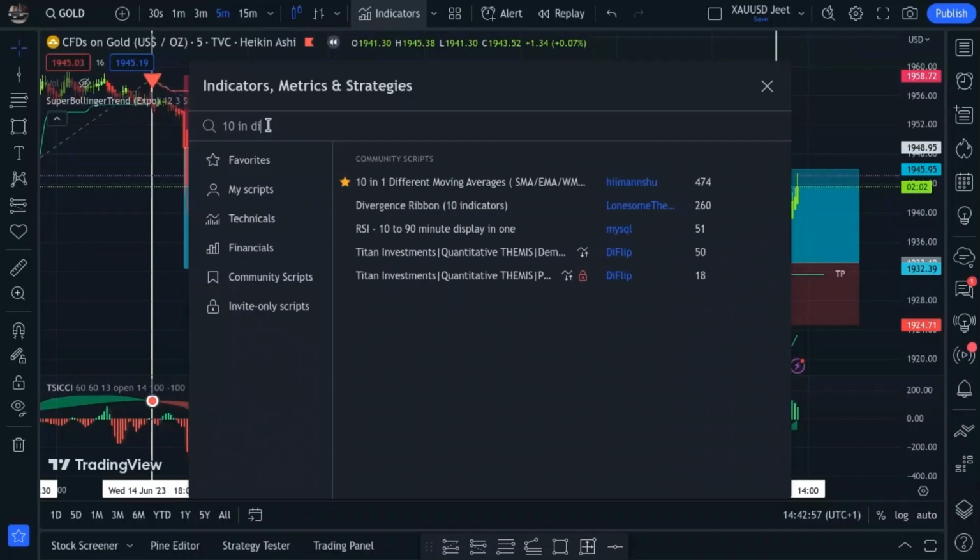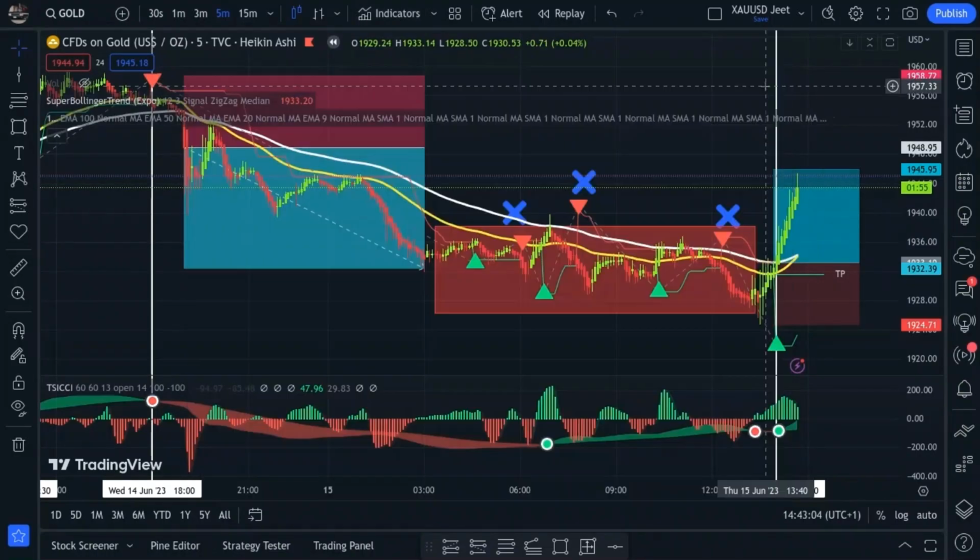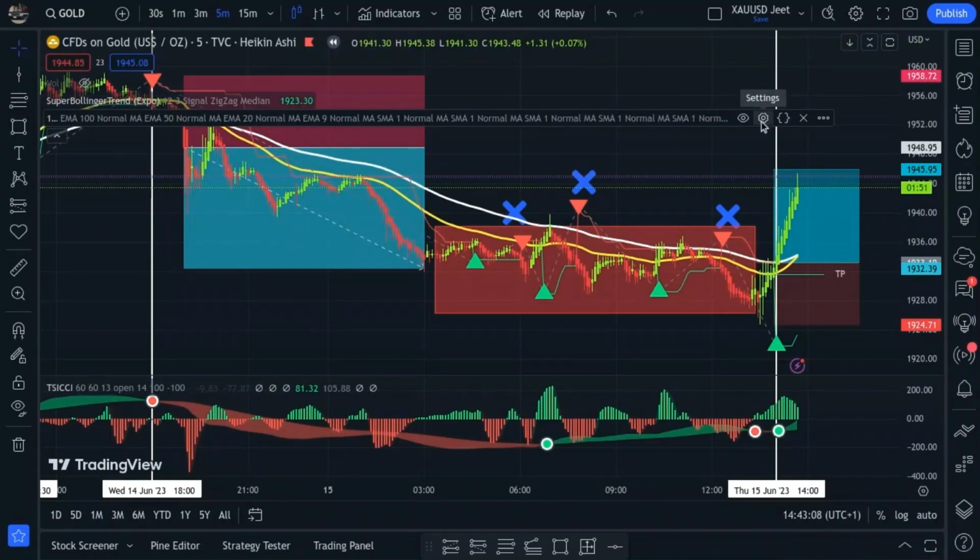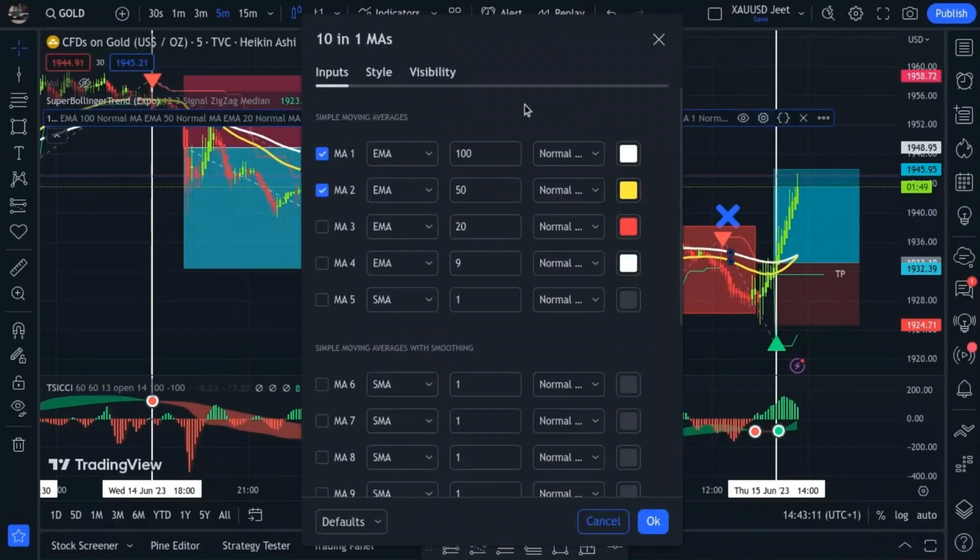indicator. Go to the indicator section and search in the bar for the 10 in one different moving averages indicator by Himanshu. After applying this indicator, go to the settings and change the EMAs to 200, 50 and 20, then apply.